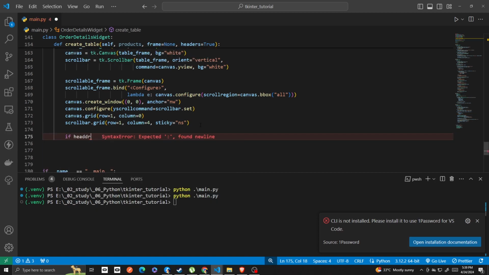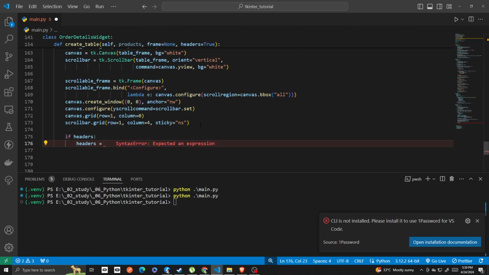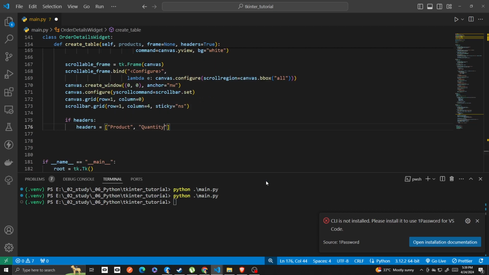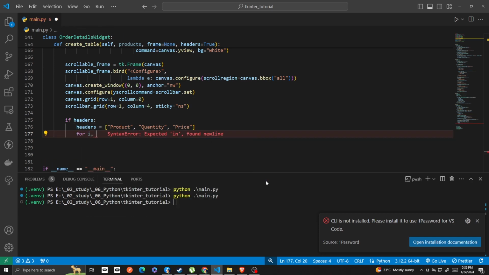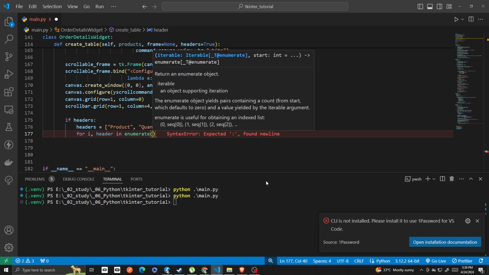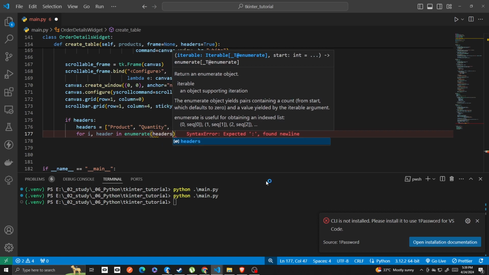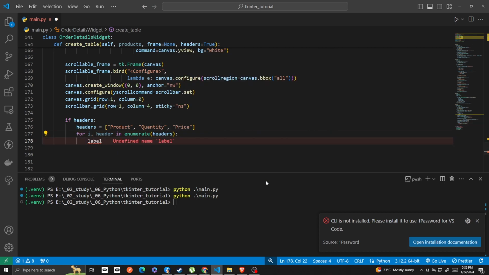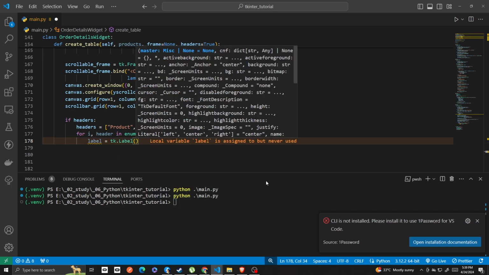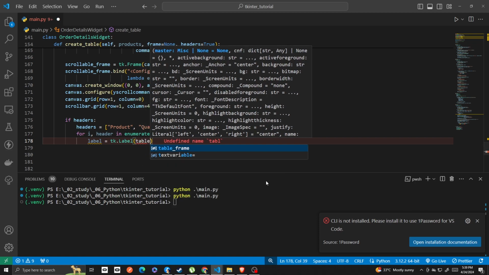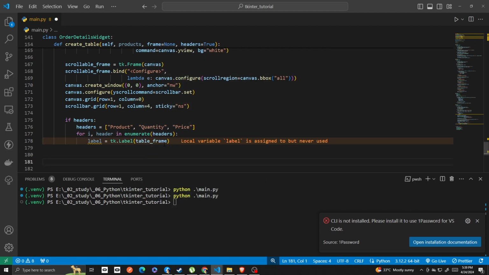So headers equals product, quantity, and then price. Headers for i, this will be the index header because I'm going to use the enumerate function on headers. Then label, the name of the header, equals tk.Label. I'm going to put this inside the table frame, then canvas.